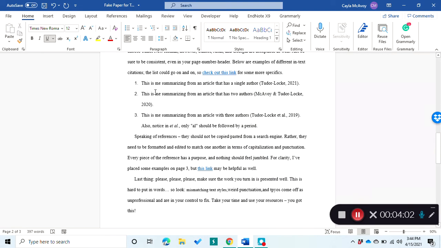Notice if there's an article, and these are not direct quotes, these are just summarizing points. This is me summarizing whatever from an article that has one author. So we'll say that Dean Katrine wrote this, so we'll put the author's last name, comma, and the year. Now say that it has 2 authors. Same thing, I summarize my points. At the end of that, I do the name of the first author, the name of the second author, and the year. Notice this is not the word and, A-N-D, it is the ampersand.